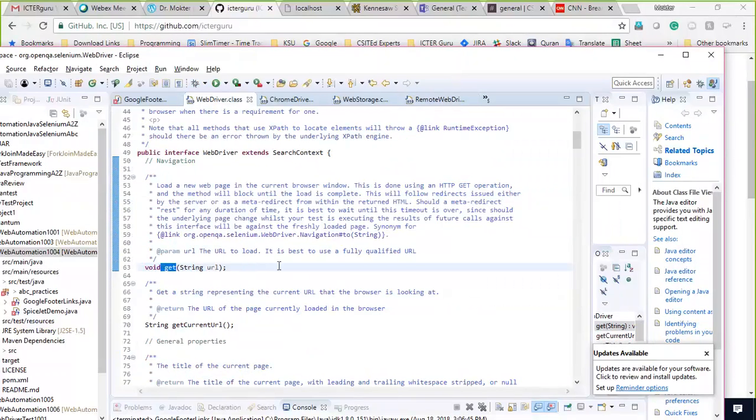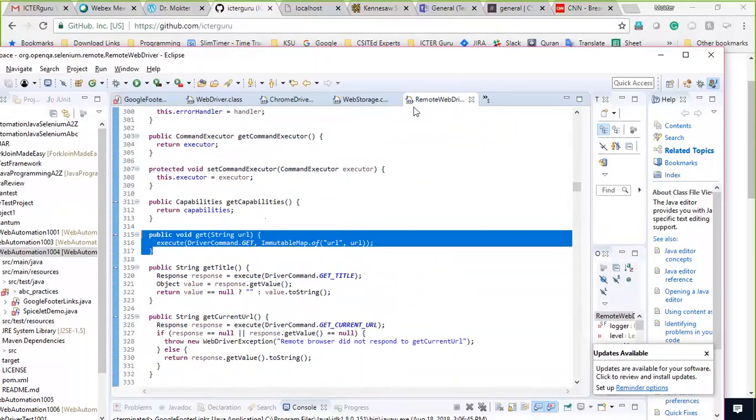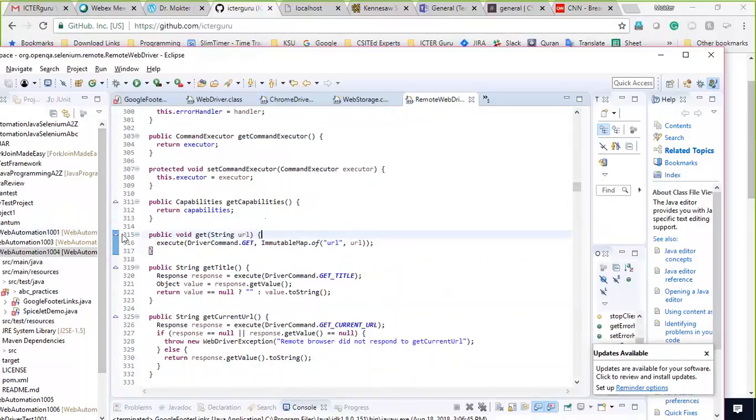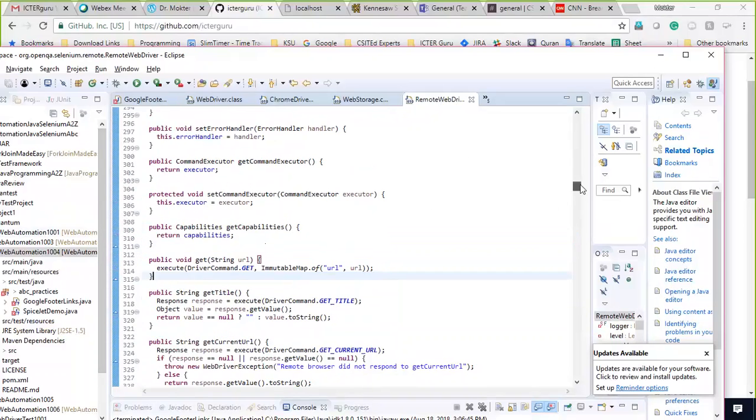So this get has only the signature line, or only the header line. We call this header line or signature line, right? It is only signature. But this implementation is implemented in the remote WebDriver class. Because this remote WebDriver class, let us remember the line number 315. When we come back to line number 315, we will see that.